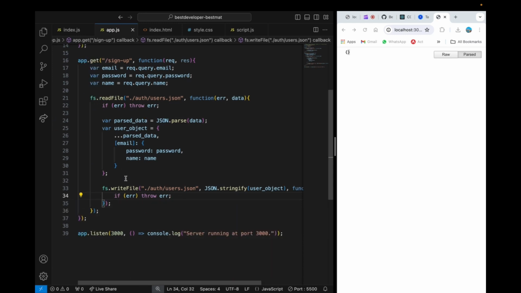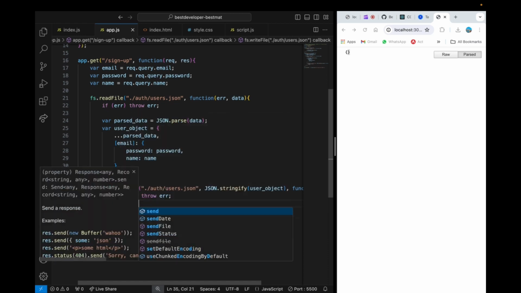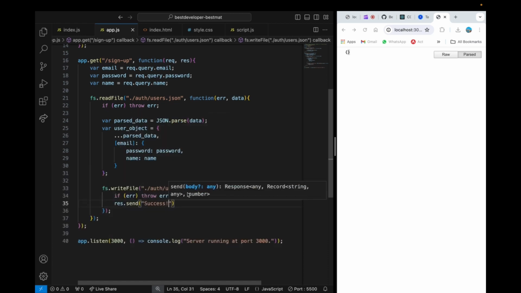That's it. And if this is a success, we'll just say res.send success. Okay, let's just try creating a new user. It's going to be extremely simple.